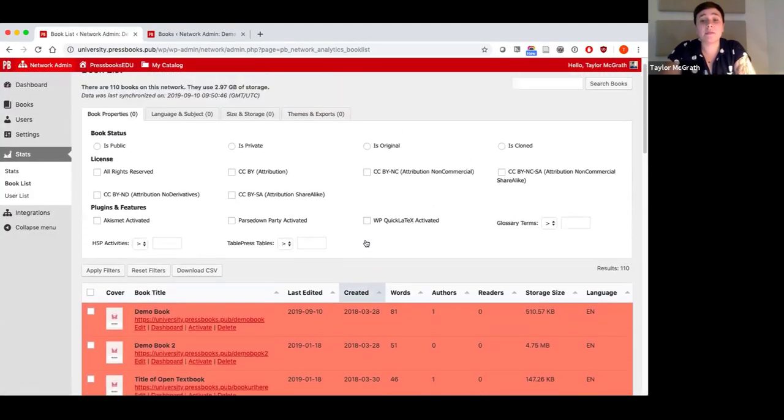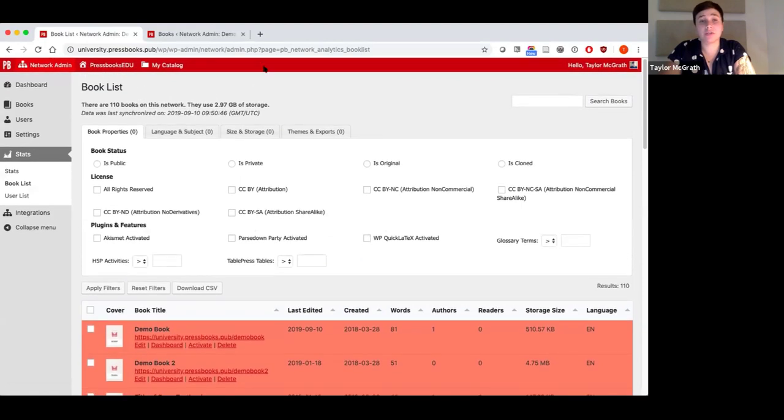There's also a lot of the same features that you saw in the users list. There's a statement here that has the total number of books on the network as well as your total storage, a search function, the total results that you'll have for any search or any filter, and the ability to download any list as a CSV. In addition to that, there's also a lot of filters that you can use to find books on your network.